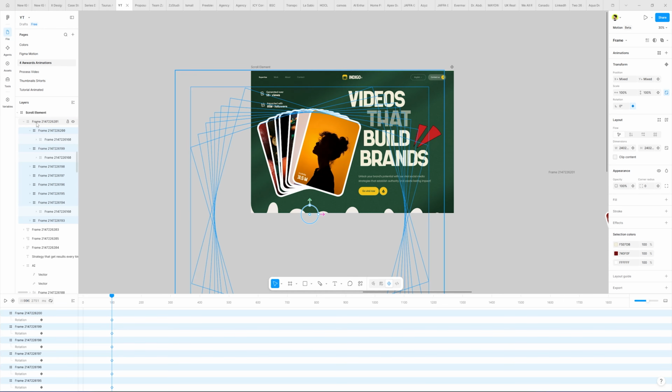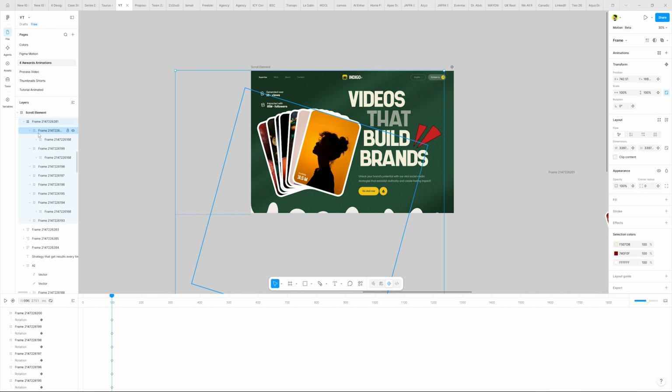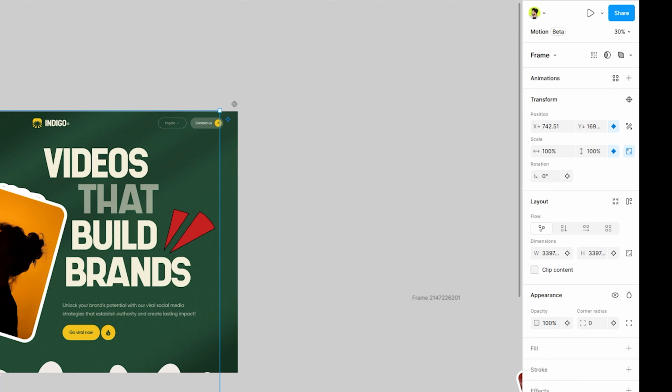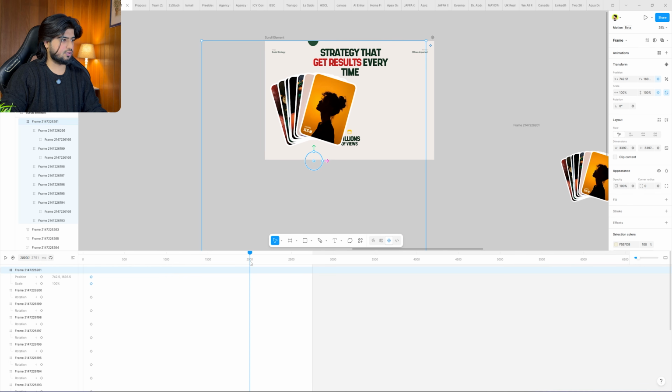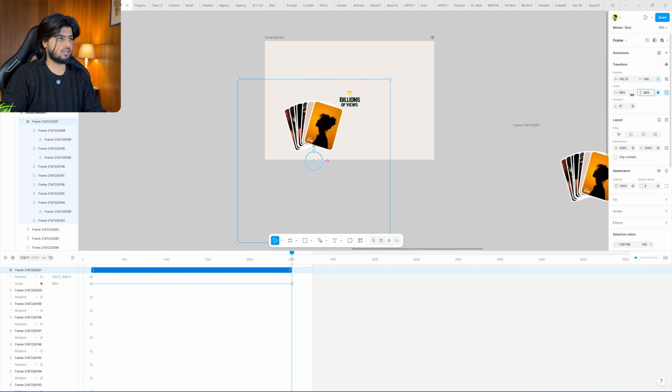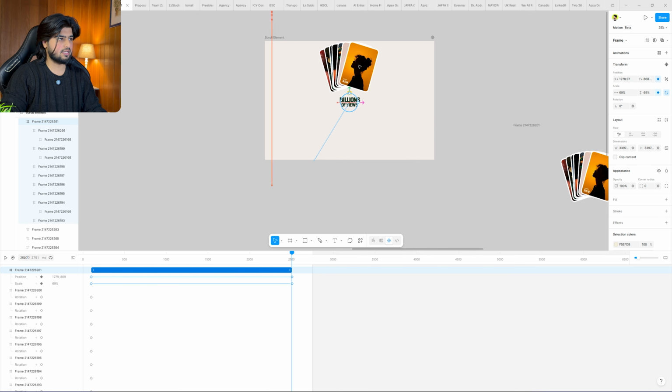Okay, also I'm gonna select this whole thing and add a scale keyframe and a position keyframe on the whole thing. So basically what's gonna happen here, if we go to 2500, this whole frame scale will go down like this. Okay, and the position will come here. Then we're gonna add the rotation of every card.